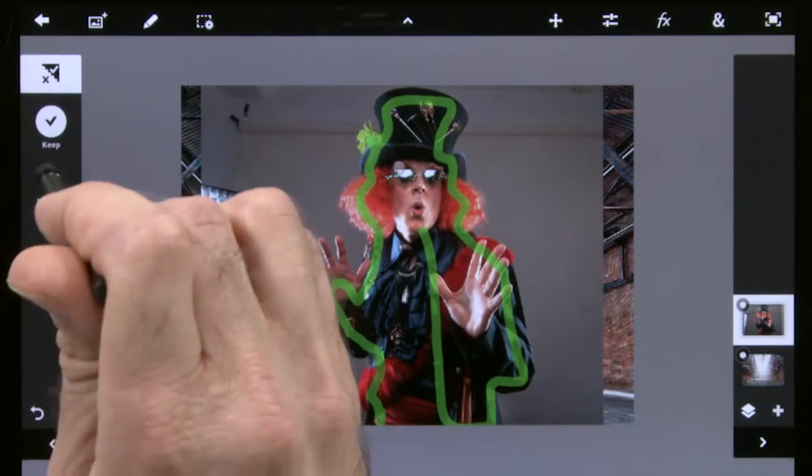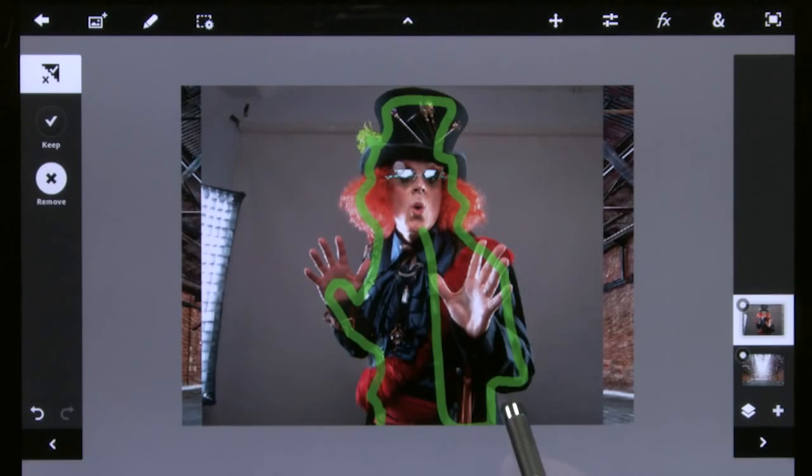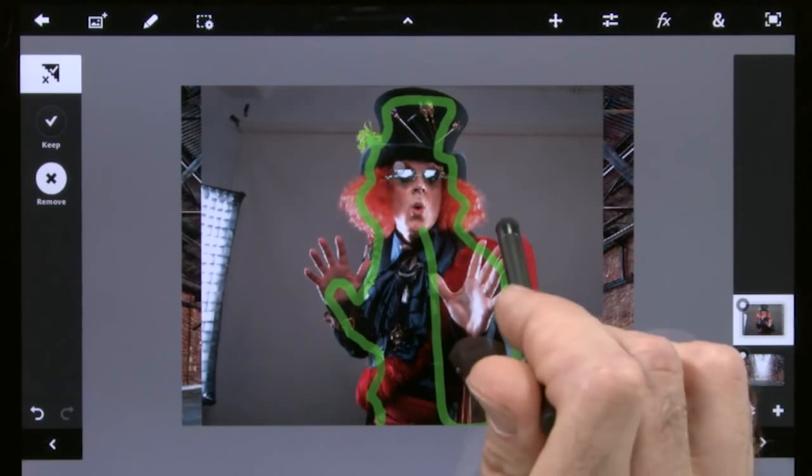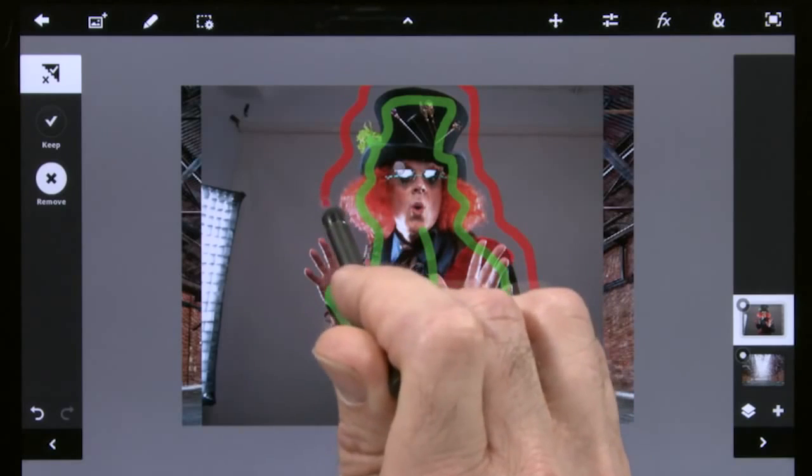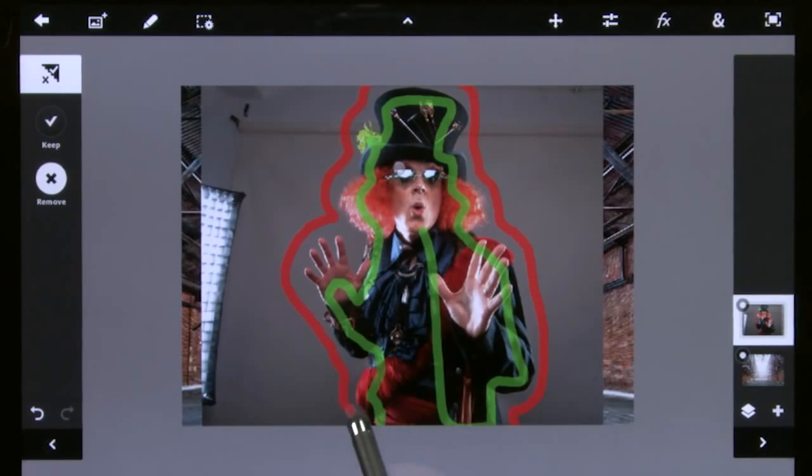Next, Remove. Click that button. And this time, I want to create a corresponding path right around this incredibly good-looking model and finish it off.